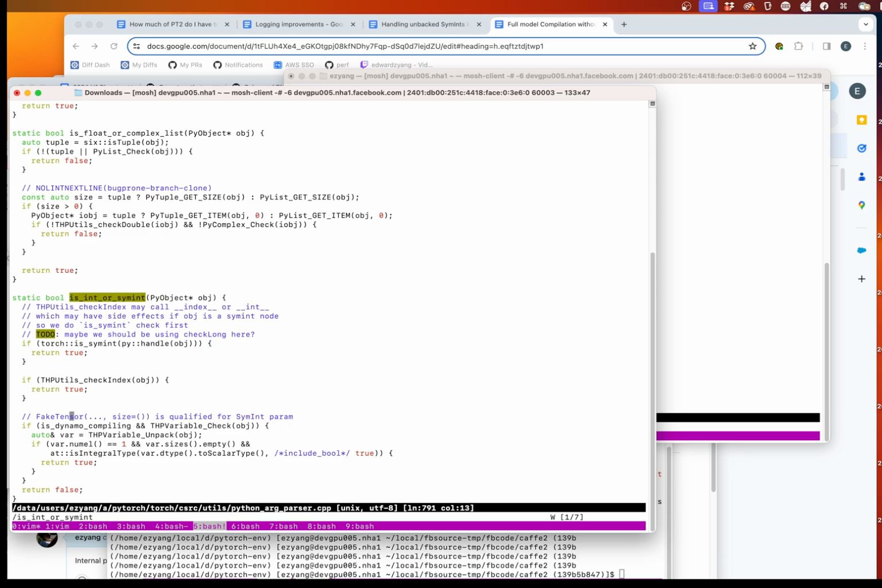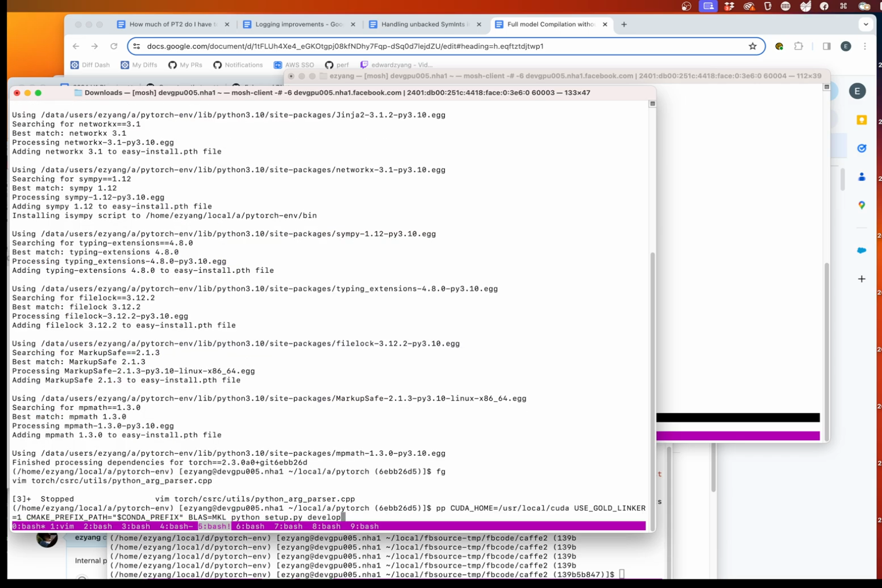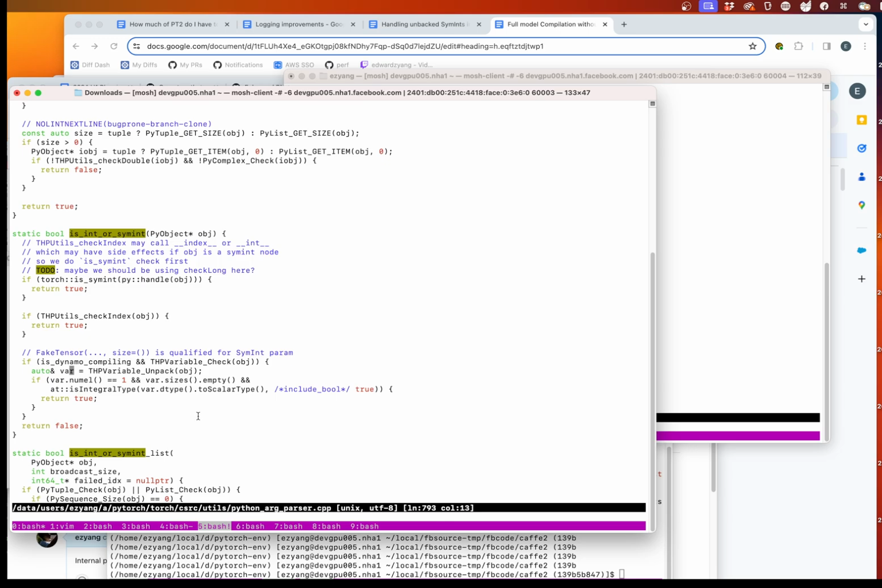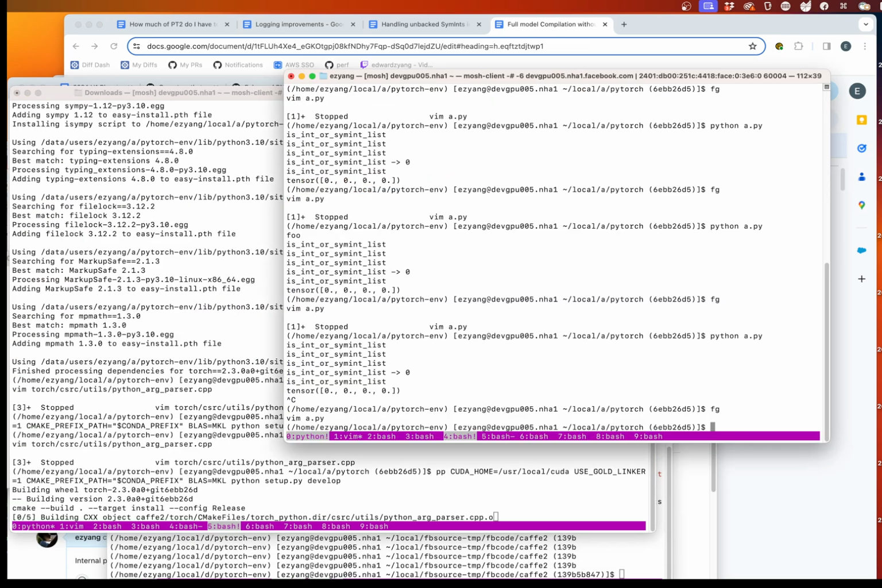Okay, so let's see. If it's a sim-int, or if it's check index, or ooh, what's this? Is Dynamo compiling? Who added this? This looks very suspect. Okay, well, this is probably the bug. I bet if I delete this. Okay, let's just run an experiment. Let's go ahead and recompile this without that condition.